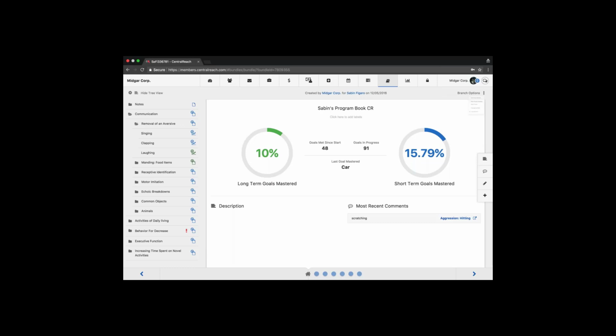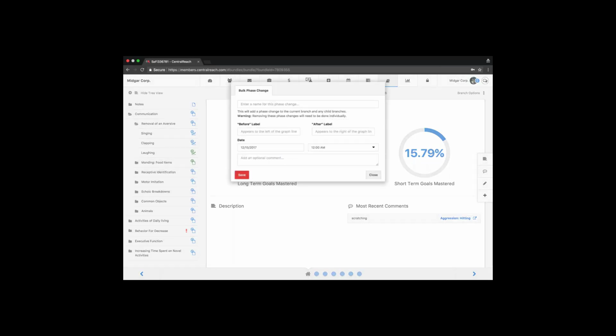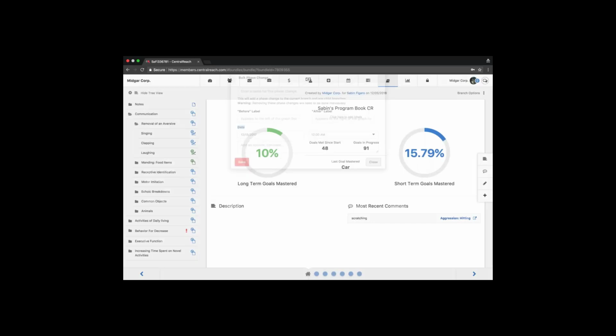We have them as dashed purple lines. To enter in a phase change in bulk, we'll put bulk phase change. We're able to specify a name for the phase change, if we want a label to occur before or after the line, and if there's a specific date, in addition to any other optional comments that we may have, and that will live in the raw data history. So keep this in mind for the phase changes: you have one singular date and it'll drop in one line.